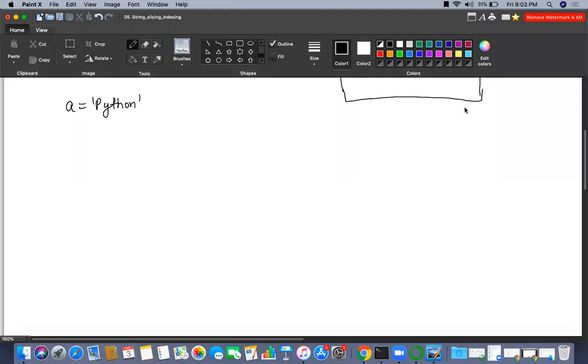Yes, multi-input string is possible, like when the user needs to enter a first name and last name. Yes, it is possible. B is equal to Python.